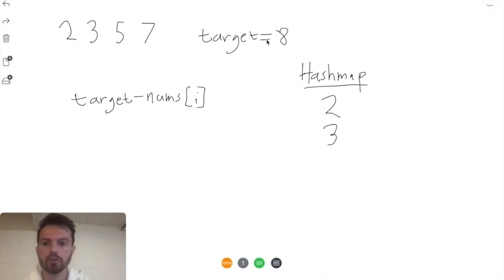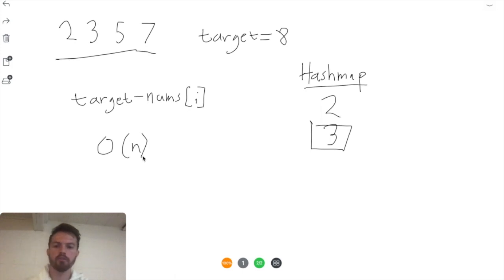5. Is target minus nums[i], 8 minus 5, 3 in our hash map? Yes, it is. So then we know it's in there. We return the indexes of our two values that add up to the target, and we're all set. And what's great is we go through this whole thing only once, and it runs in O of n time, which is the most efficient you can do with this algorithm. And that's how you do it. So let's code it out.